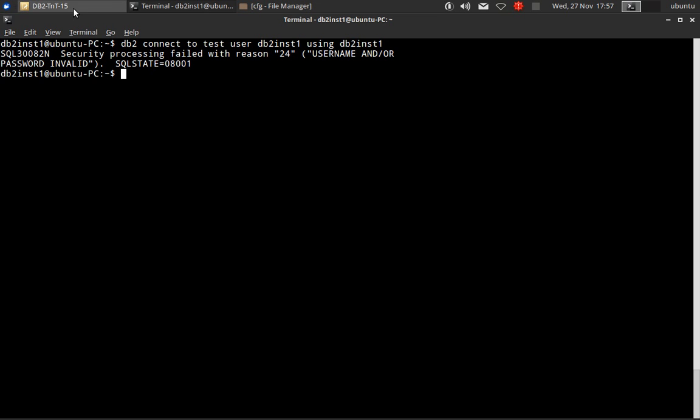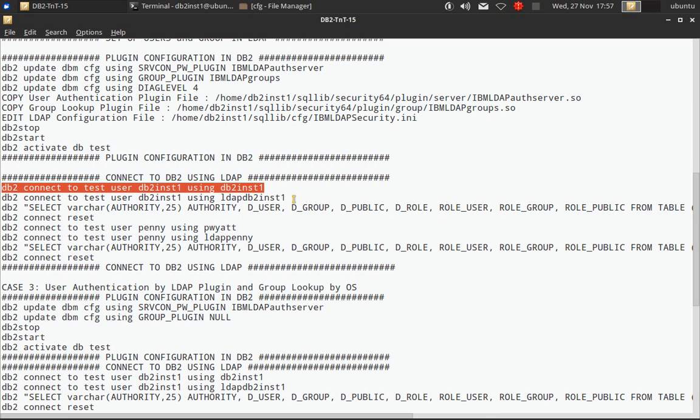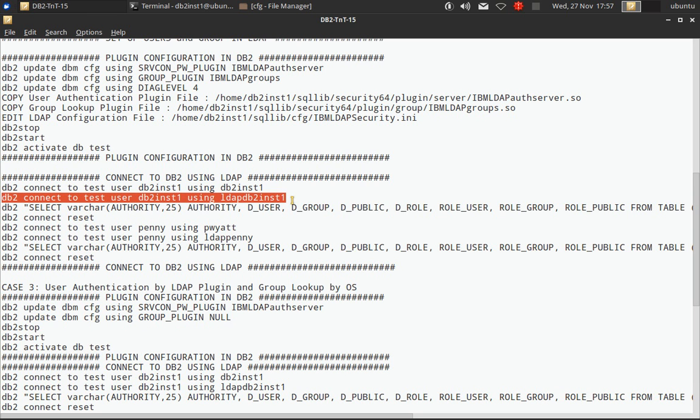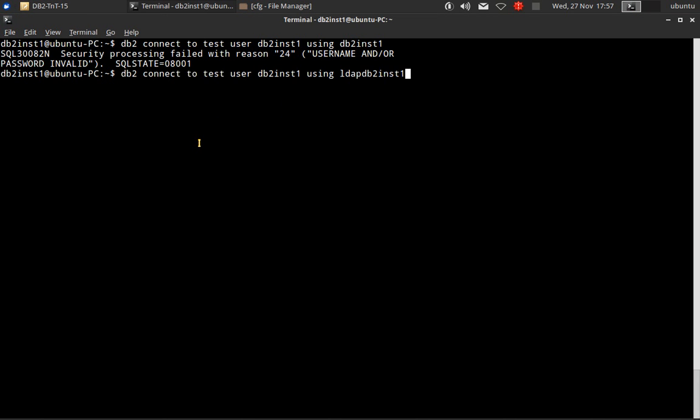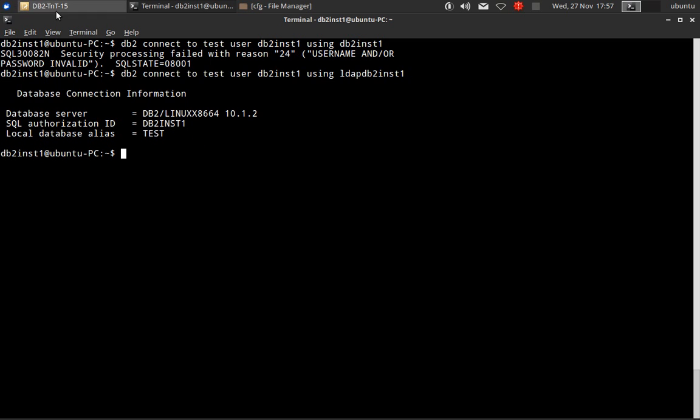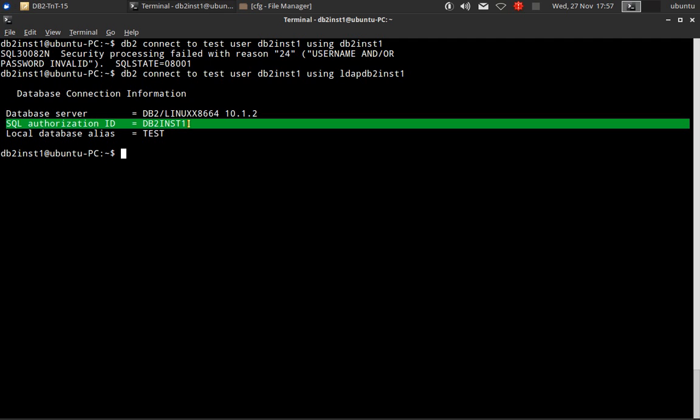Security processing failed. That will not work. So I have to connect using an LDAP user name and password, which is connect to test user db2ns1 using the LDAP password. Then it should get connected. Yes, it got connected. See, this is the SQL authorization ID. This can be different also. This is what was configured in the INI file. The user ID attribute is this, whereas the authorization attribute is this. Since we have used both the same, it is coming as db2ns1, db2ns1. It can be different also.